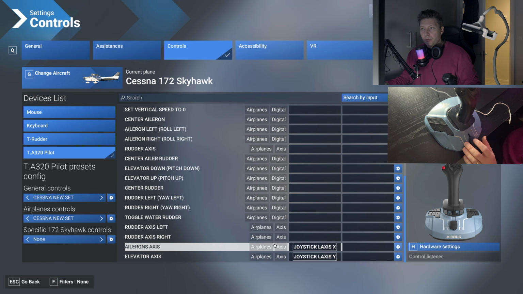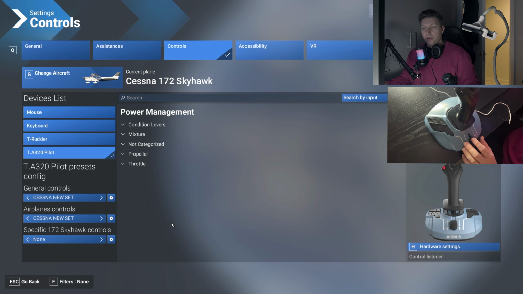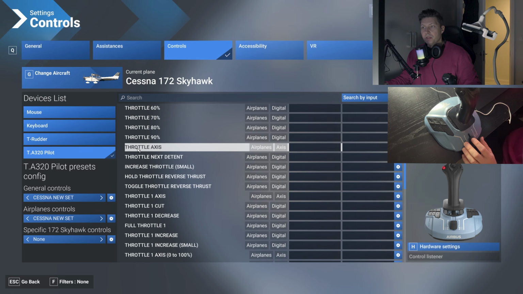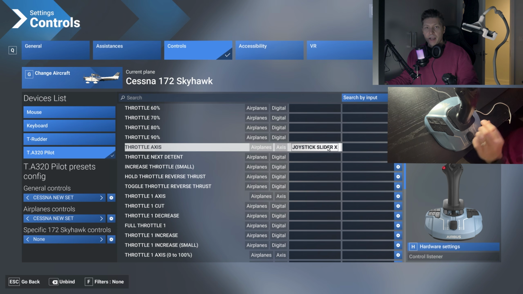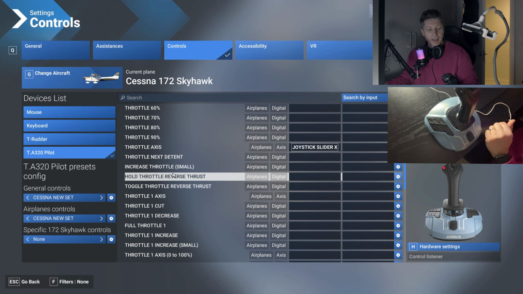So what we are looking for is the power. We have to go back, okay? Click go back or hit escape. And we are looking for power management. So click on here and then we're going through throttle. And we are looking for throttle axis, which is right over here. And we're going to click once with the left mouse button, just like that. And I'm going to move this slider and notice how it recorded joystick slider X. So that is our throttle set. We can go back again.